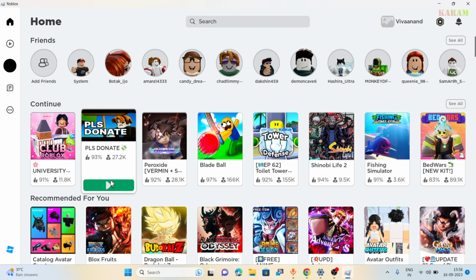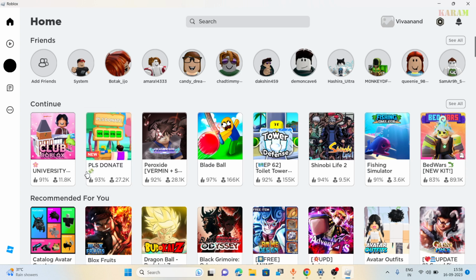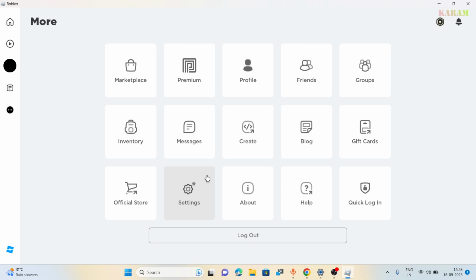Hi everyone, in this video I'll be showing you how to enable facecam on Roblox. So first of all guys, you have to go to the three dots. Now in the three dots, you have to go to settings. Now go to privacy.